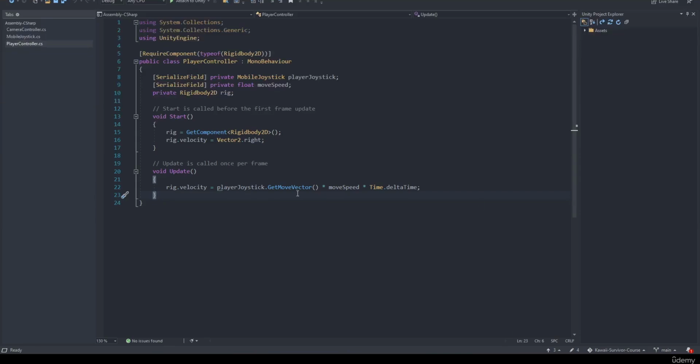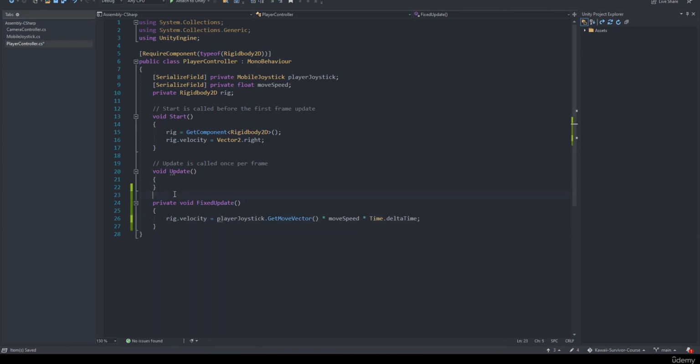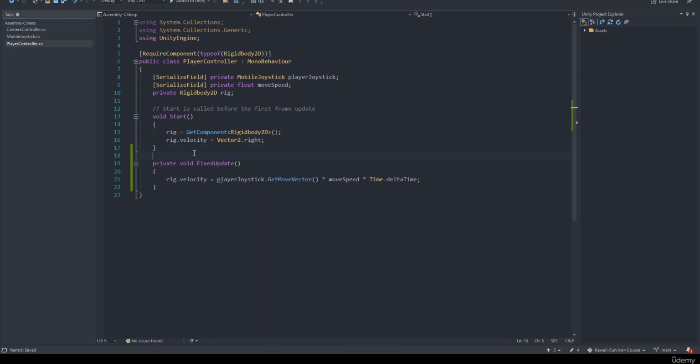So let's go back to our script here. We want to put our physics inside of the FixedUpdate method. So FixedUpdate, like so. Let's actually make it private. Let's grab this and paste it here. We can remove it from here. Boom, remove the Update method. And now we've got a clean script for the player controller.